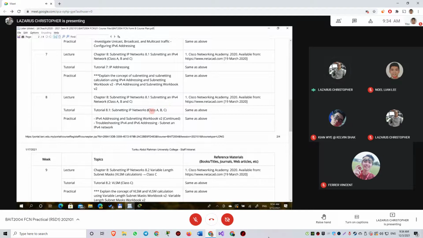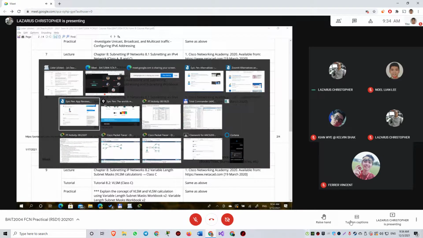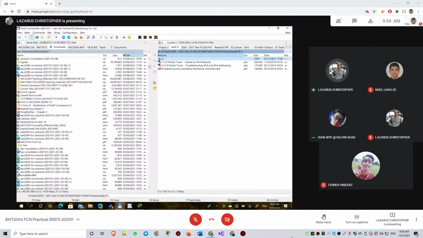But now I want to do the packet tracer activity files, right? So if you look at today's packet tracer, you can see that we have two, for week 8.